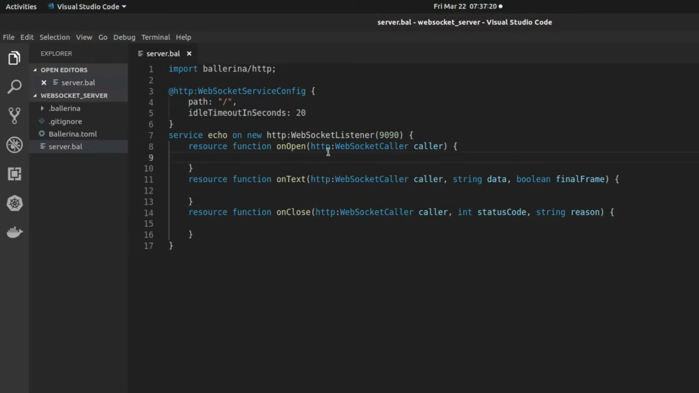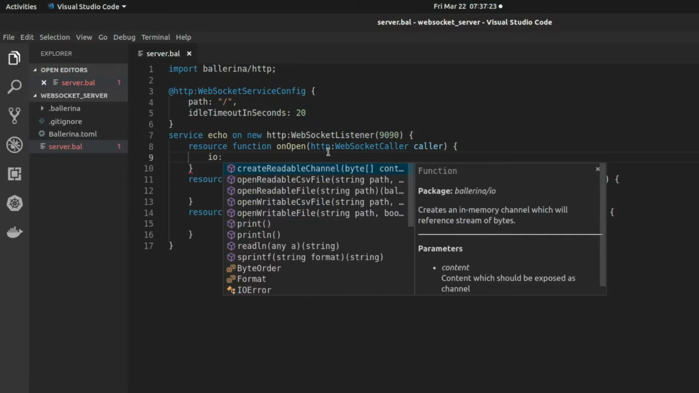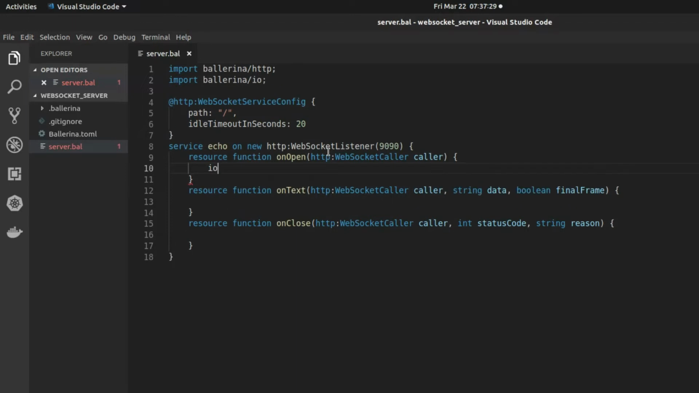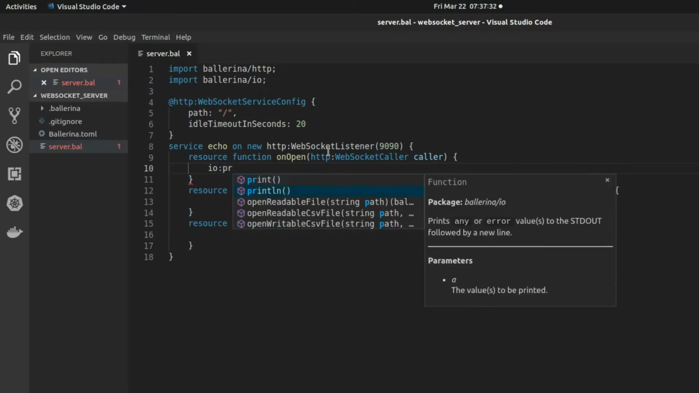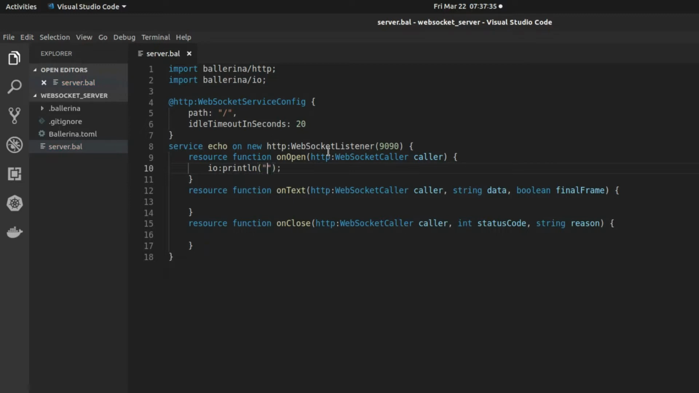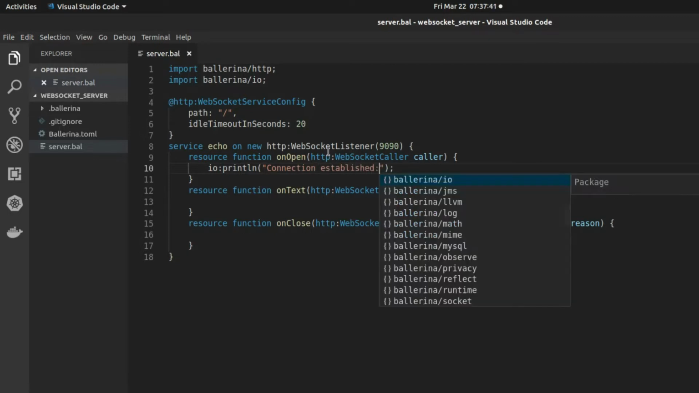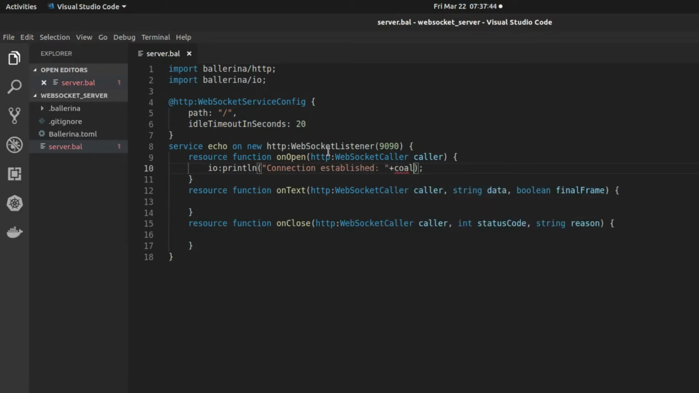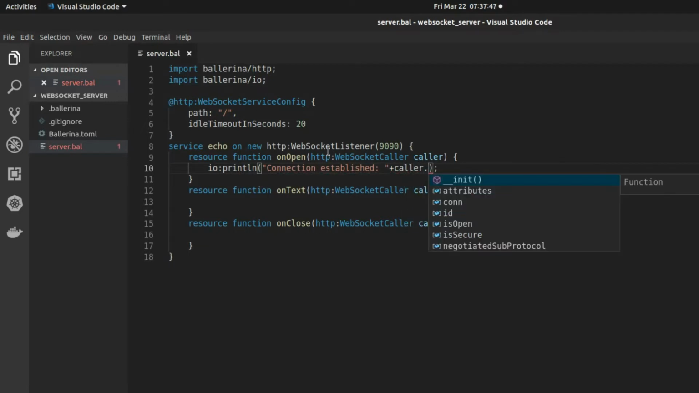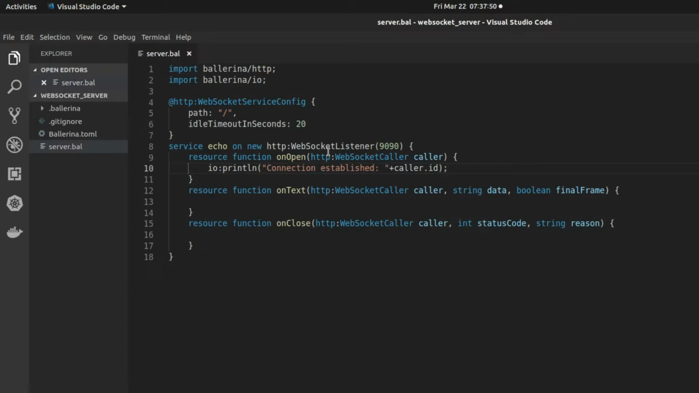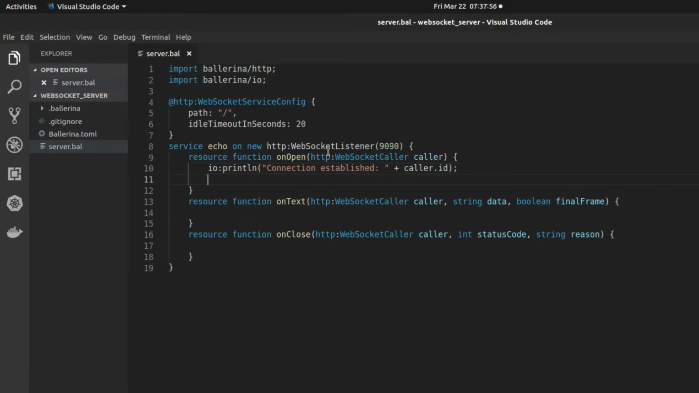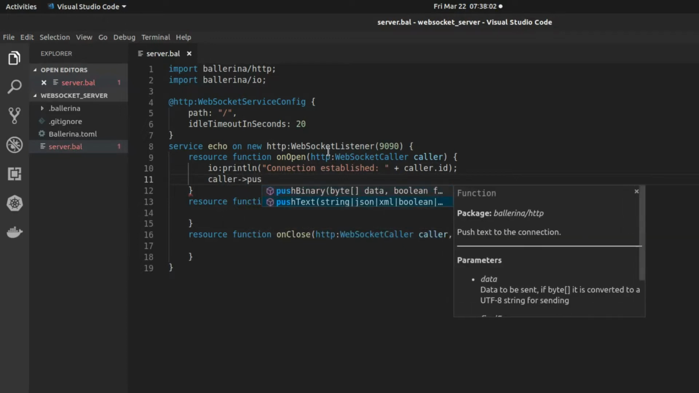and then here I can print connection setup. I can import, and then I say print, and I can say connection established for, and I can say the caller ID of the client. This will be a unique ID for each connection. I can format it using Ctrl+Shift+J in Visual Studio Code, and I can push some text back to the client saying welcome.